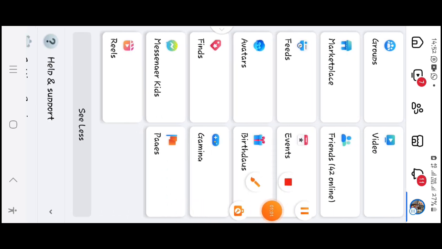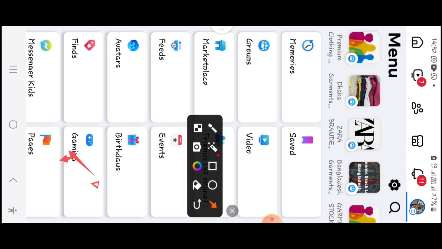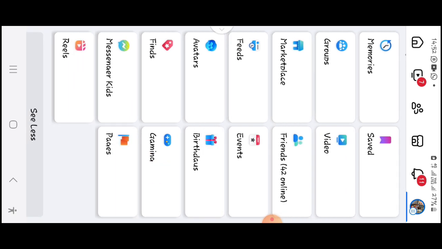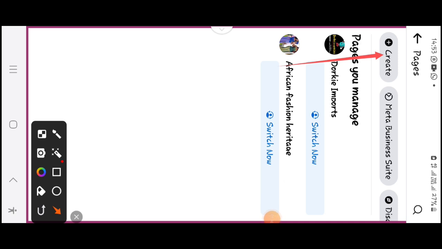Once I click on see more, I'm going to look for pages. Sorry, so you can see pages over here. Okay, so we are going to click on pages. All right, so these are pages that I've created, that you can see. So now we are going to go ahead and click on create. So you click on create.